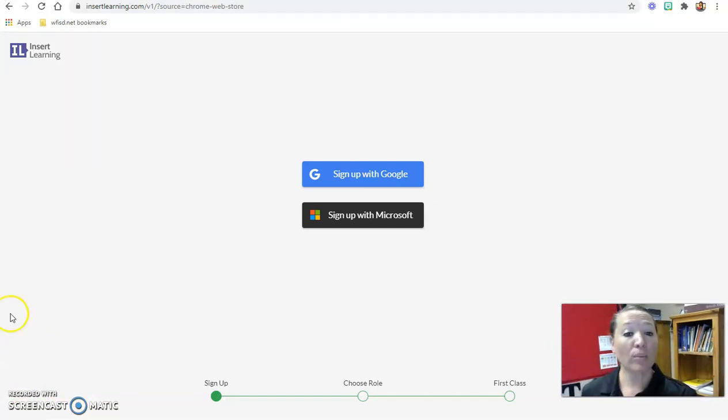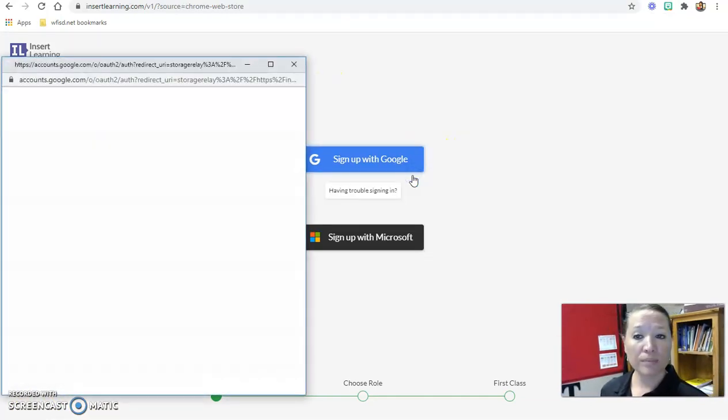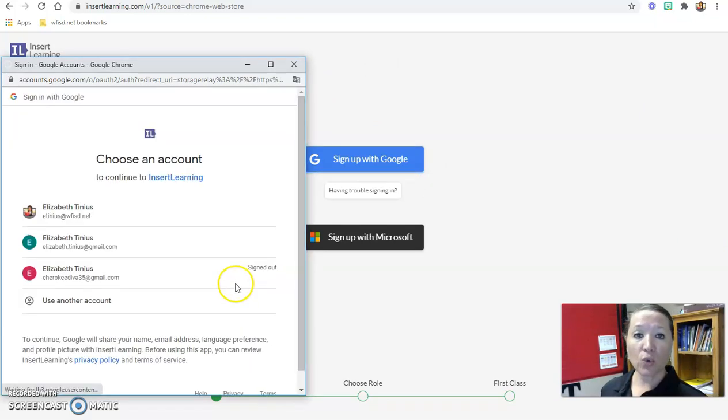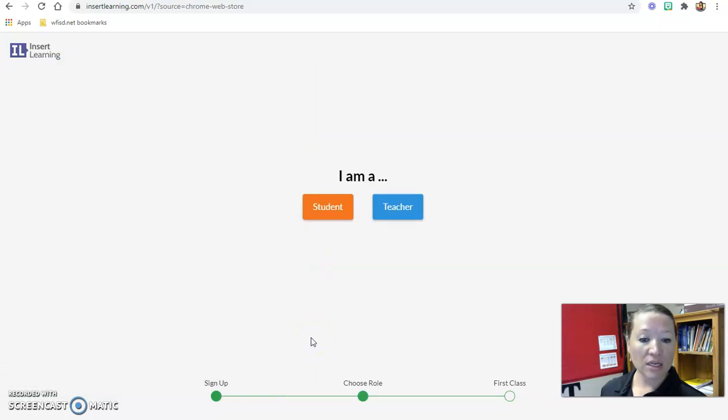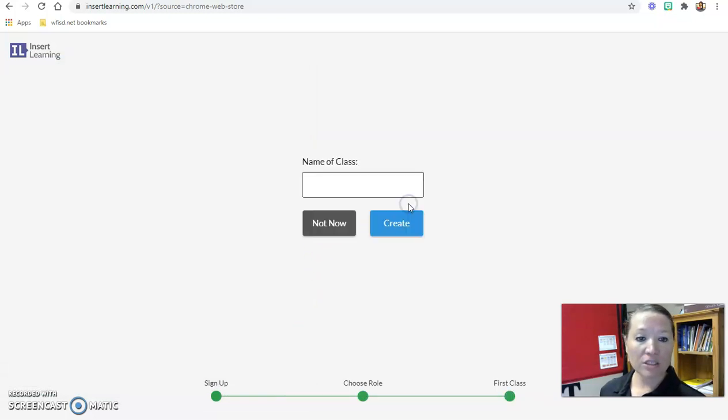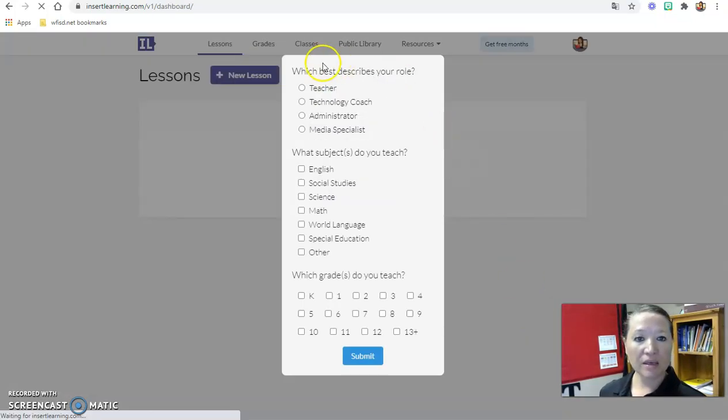Okay, now that it's ready to go, I'm going to sign up with Google. And I'm going to use my school account. And we'll just sign in real quick. And I'm a teacher. Name of class, Thursday Tech Day. Create. And I would put teacher, but I'm going to put administrator. I kind of teach a little bit of everything, and I teach adults. We'll put 13 plus. Okay, here we go.